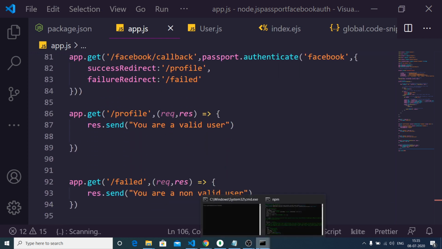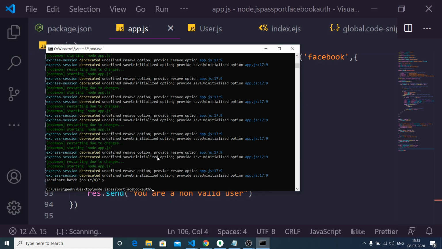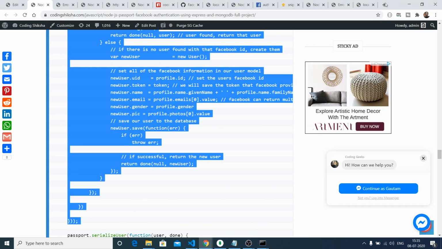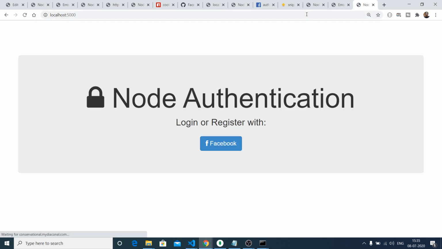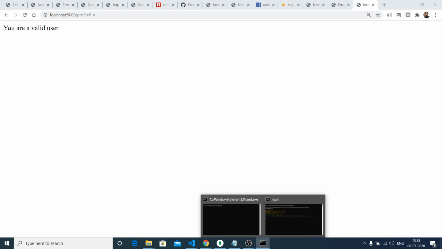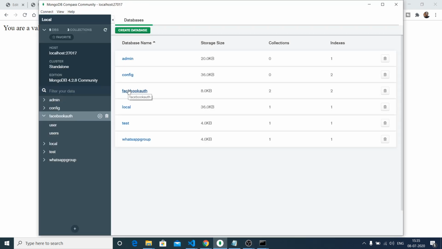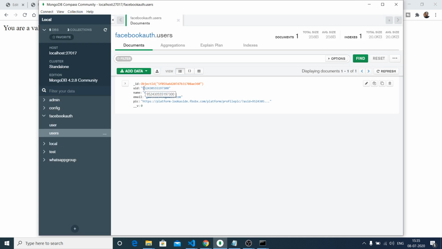And now if I refresh it and start the application once again, if I go to localhost, if I click the login button, you will see that you are a valid user. And let me just check the database. If I refresh the database, you will see a users table is created. If I open this, an entry has been added here: user ID, name, email, and the picture.